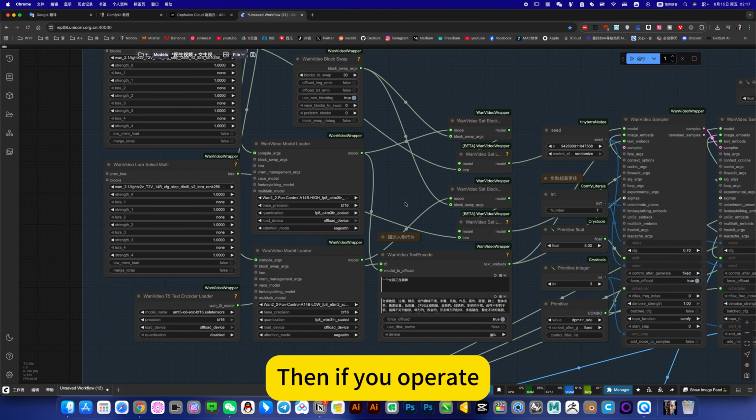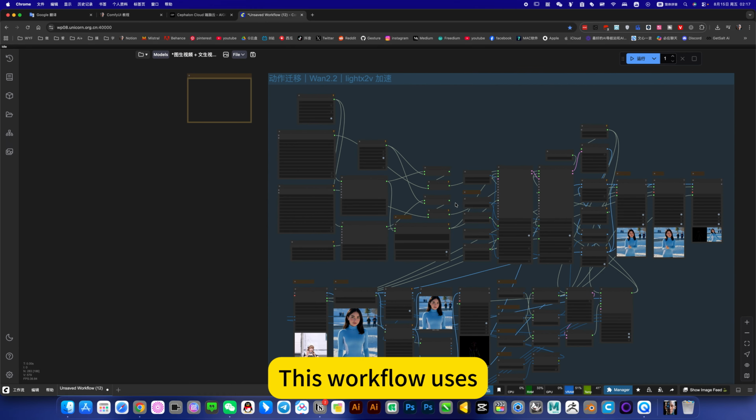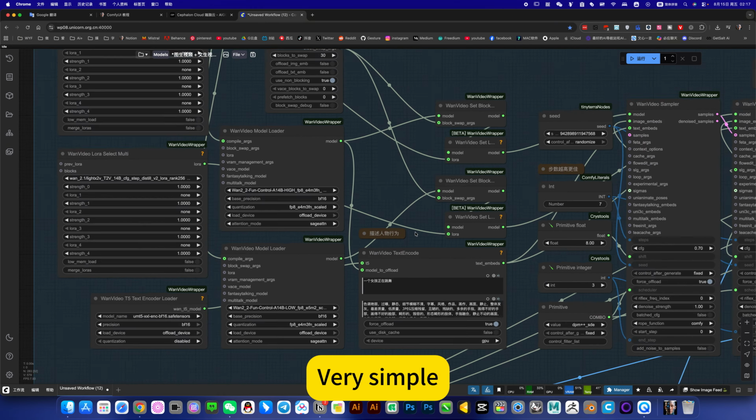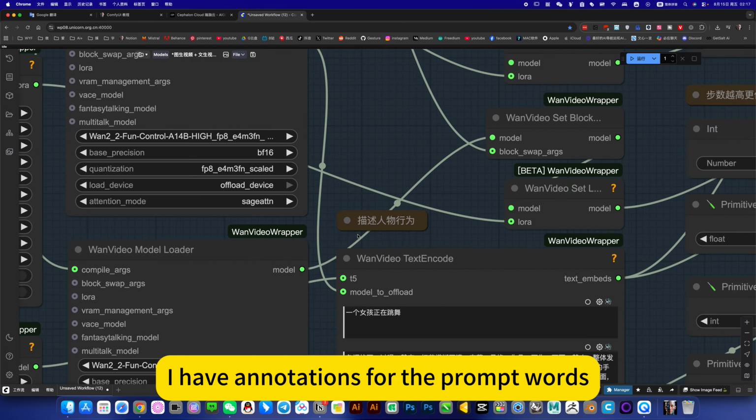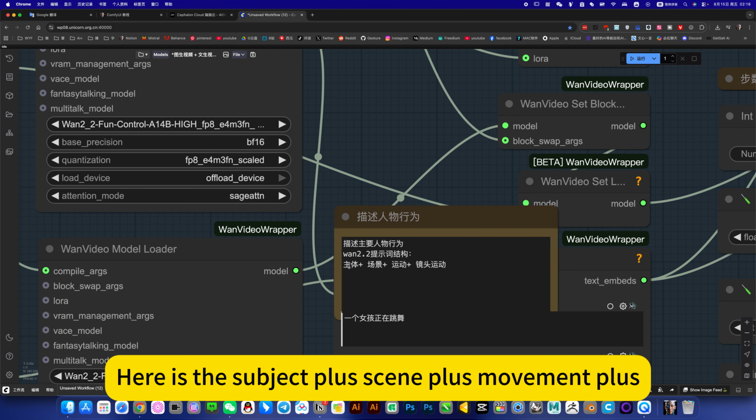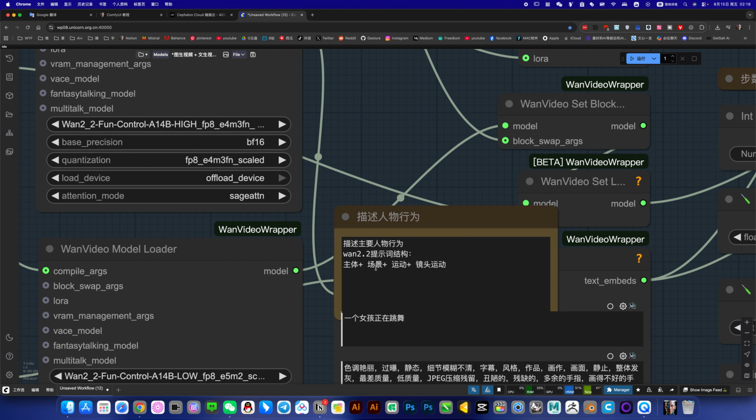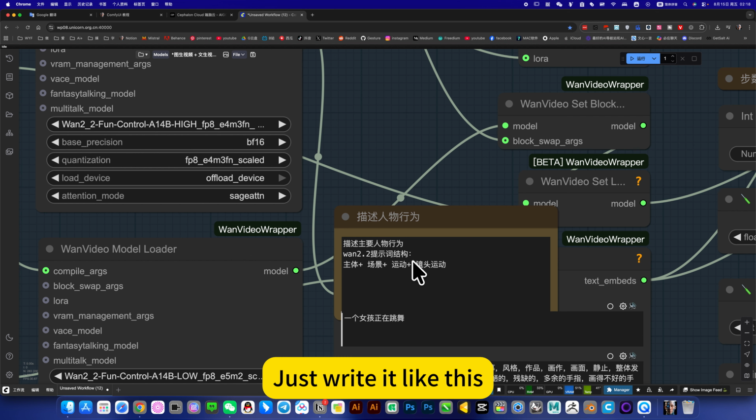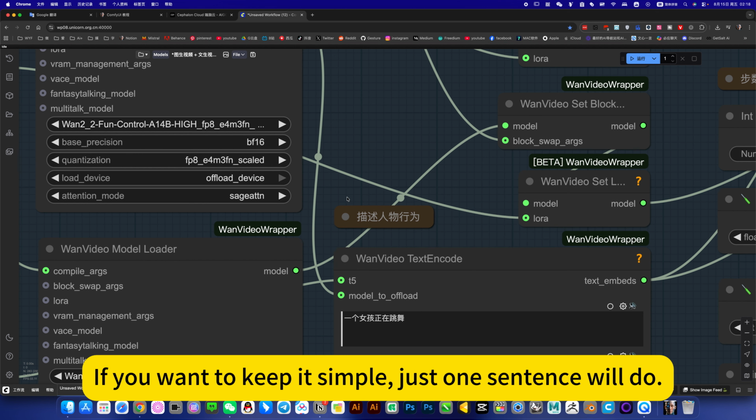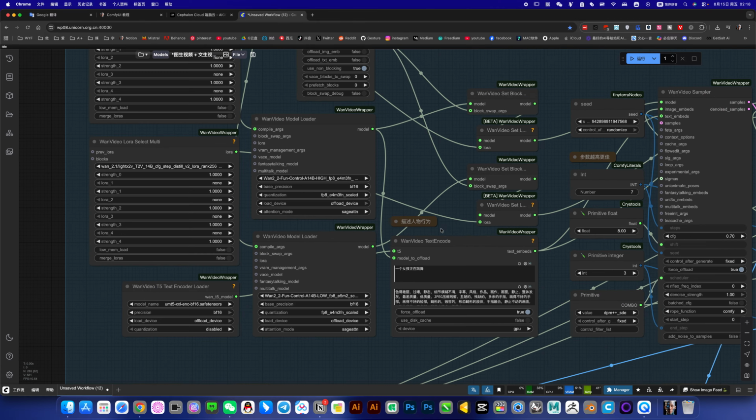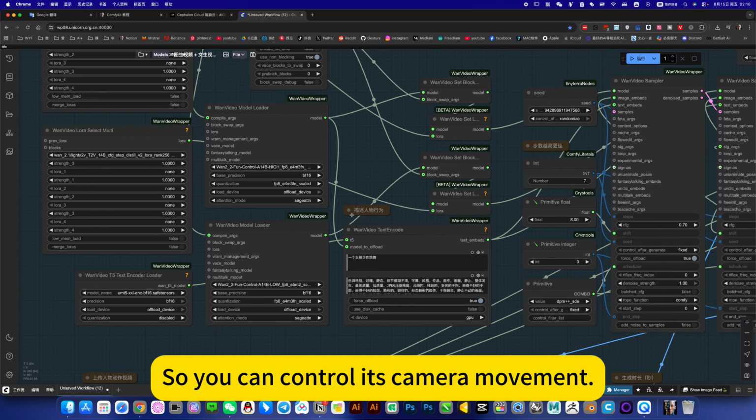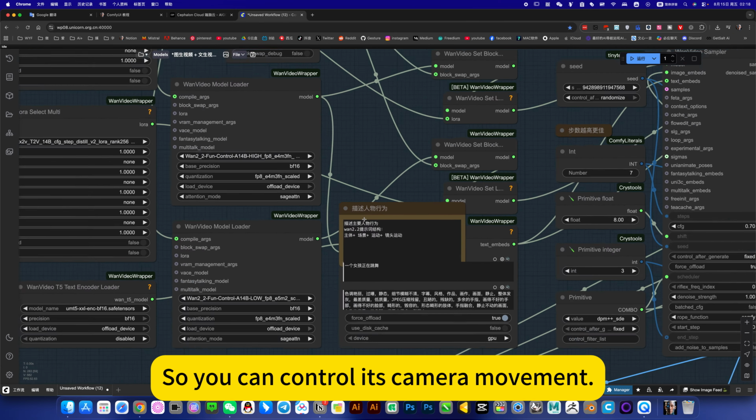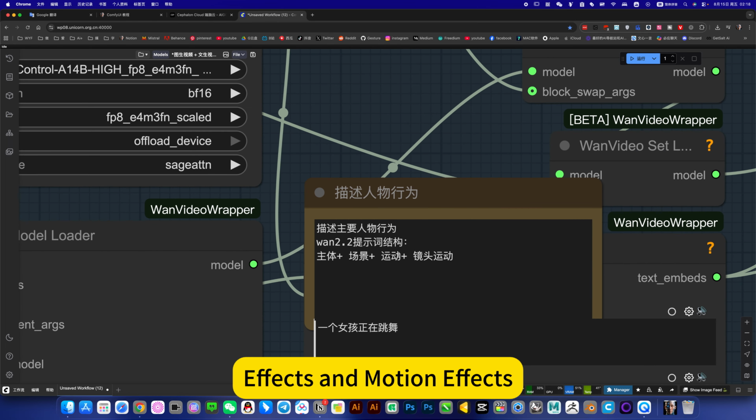Then if you operate, this workflow is very simple to use. Here is the prompt. I have annotations for the prompt. Here is the subject plus scene plus movement plus camera movement. Your prompt structure, just write it like this. If you want to keep it simple, just one sentence will do. So you can control its camera movement, effects and motion effects.